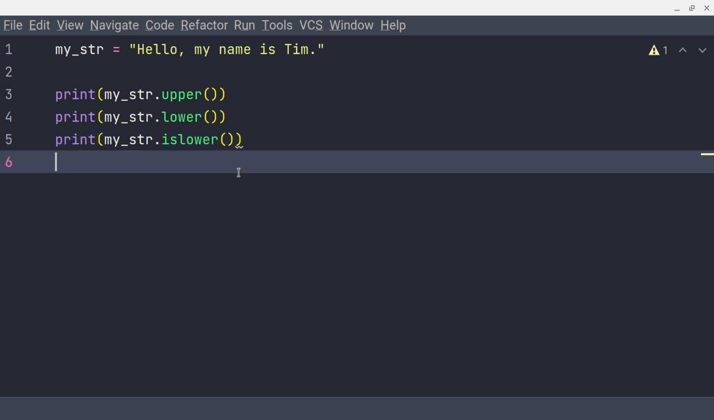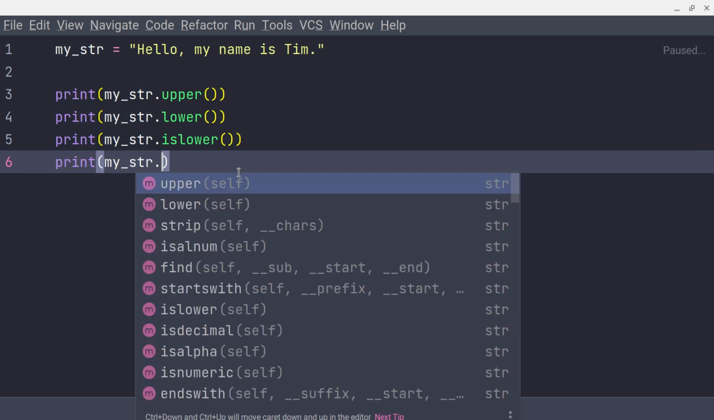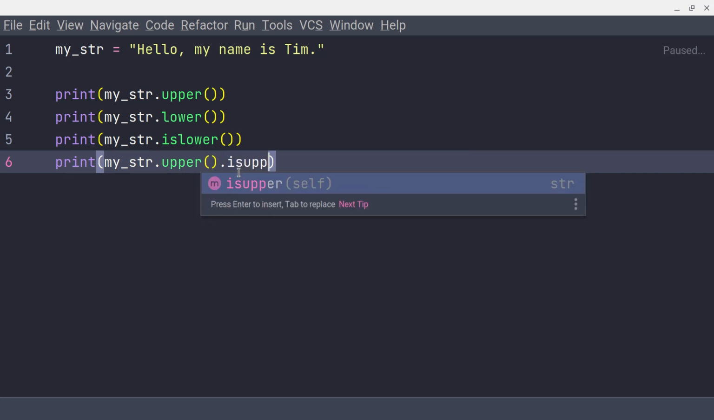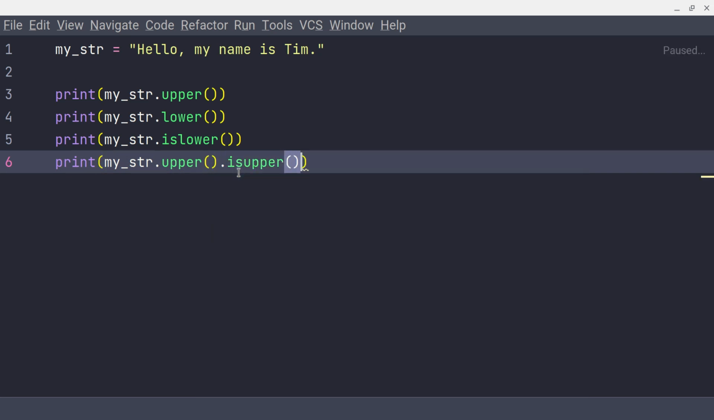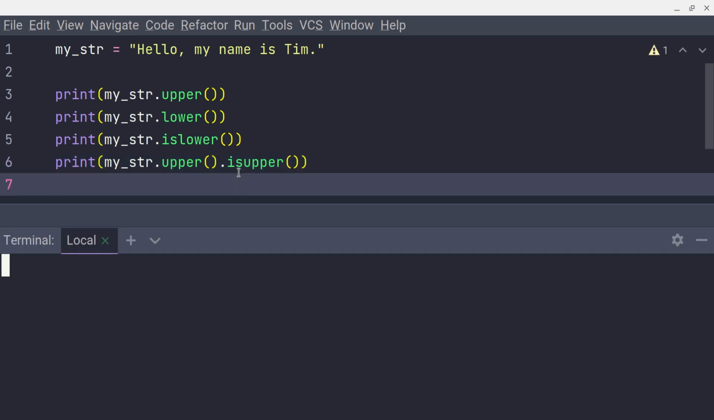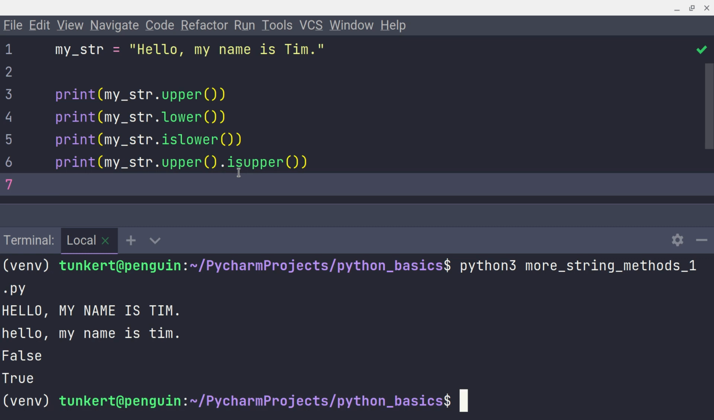We could also chain methods. We could do my_string.upper().isupper(), and this will return true. So if I run this, I've got true.